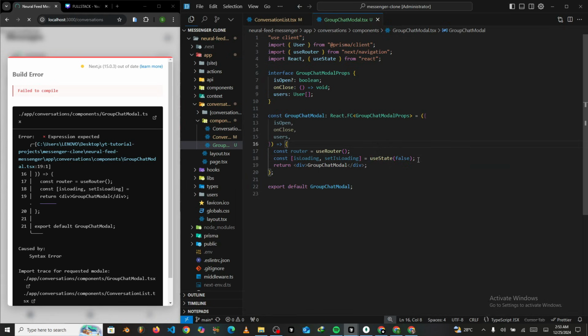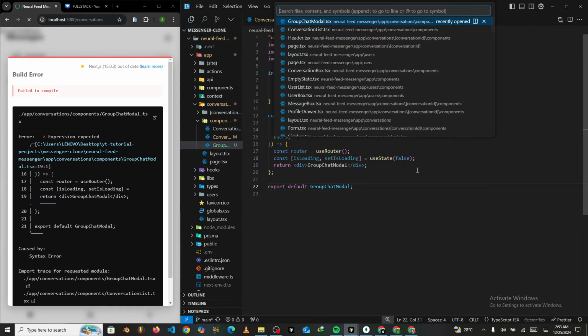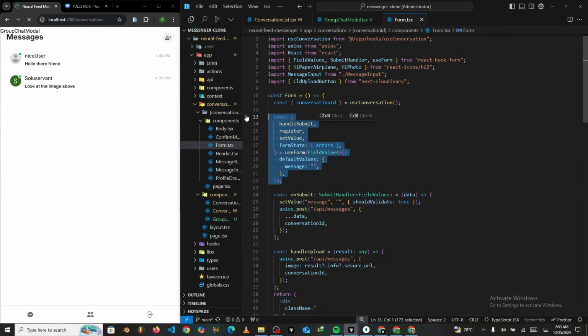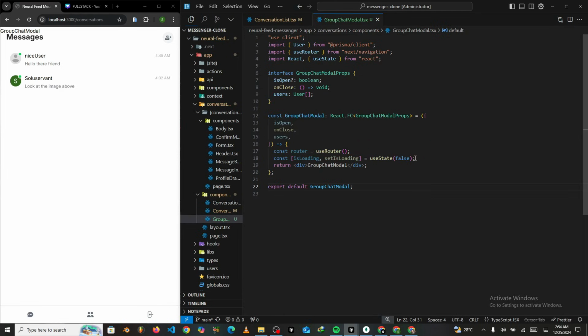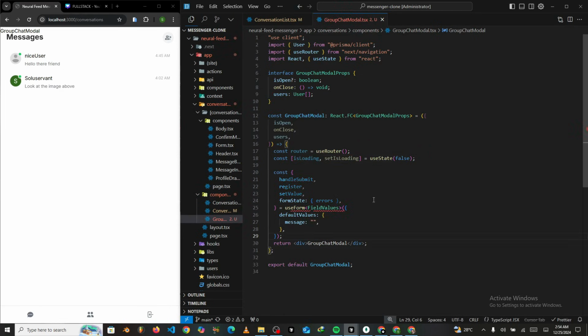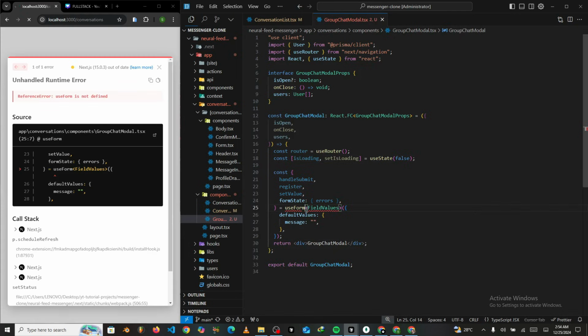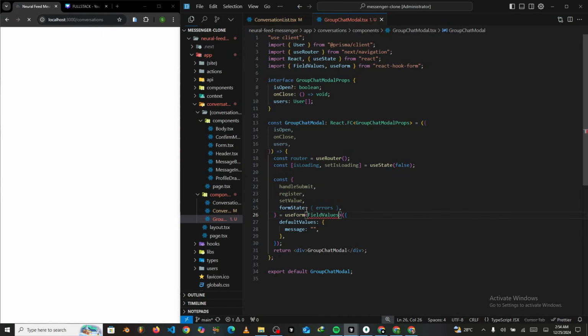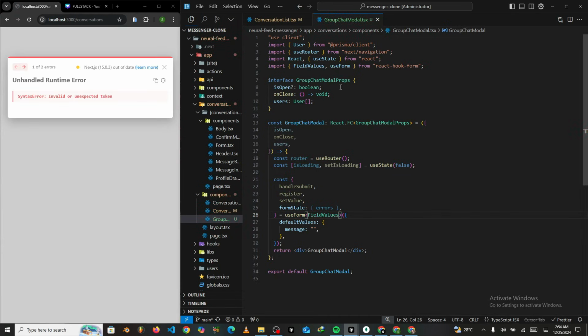Then once we are done with that, we can go to form.tsx and copy this. So come and copy this bad boy right here, and then we can paste it right here. Alright, so we just imported both of these from React Hook Form, and we are going to change a couple of values.